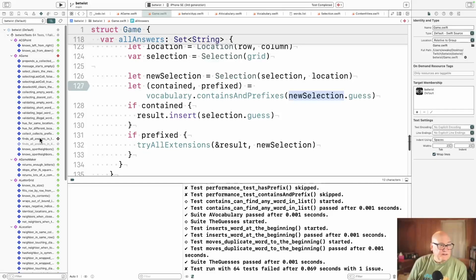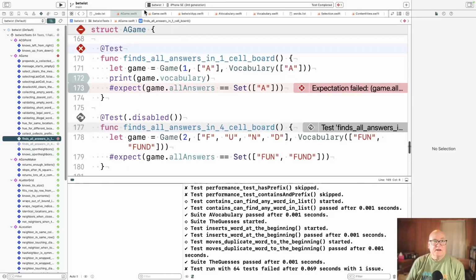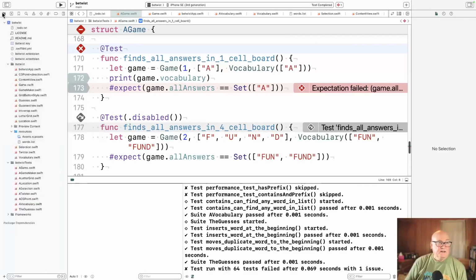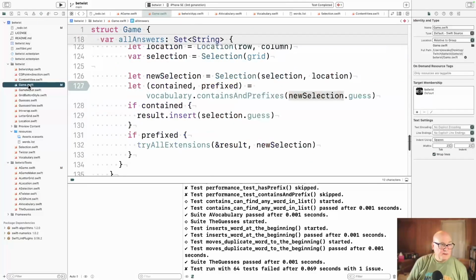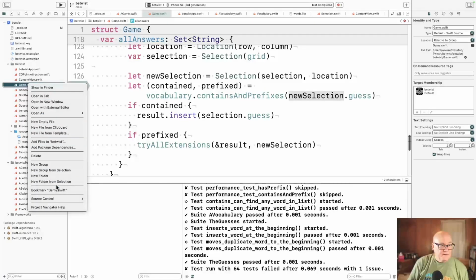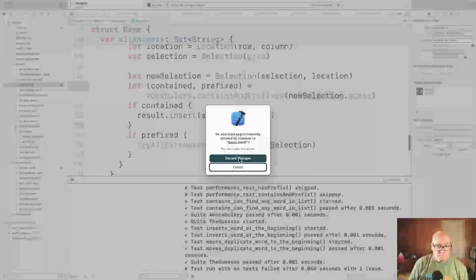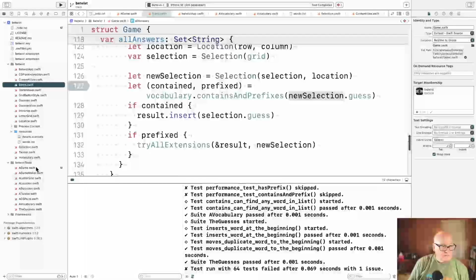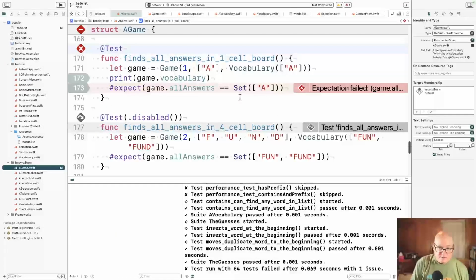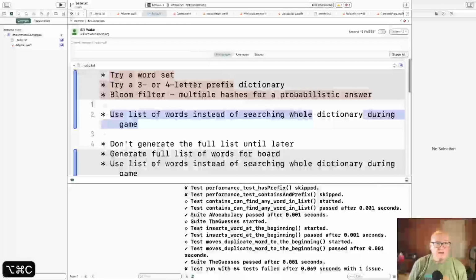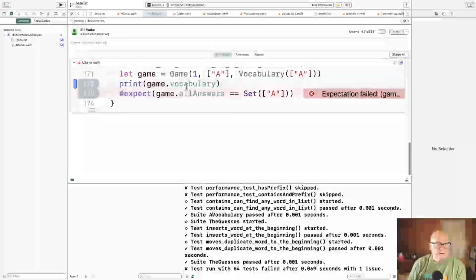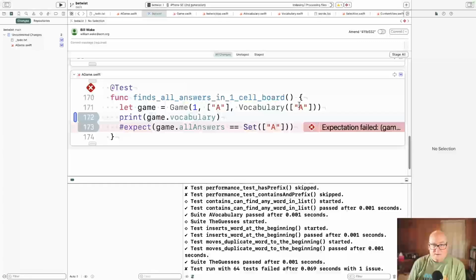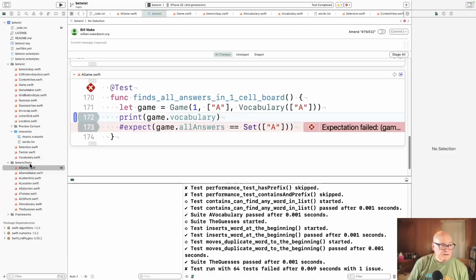I'm still failing a test. Okay, I'm going to revert. We'll pick up there tomorrow. And what's your difference here? Expectations fail. Oh, I added the print. I can revert that too. Okay.